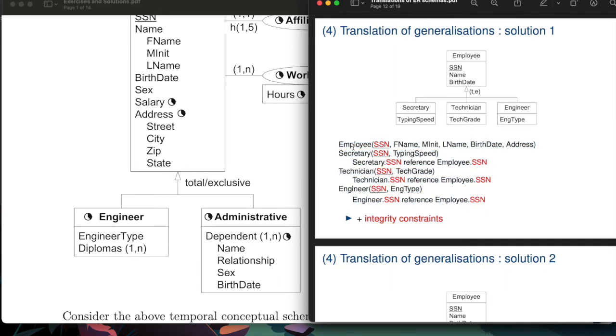Depending on which role I'm in, I'll then fall into. Wait, secretary has the SSN. Yeah, so it's just going to add on that, secretary number 5 has a typing speed of X, technician number 2 has a tech grade, whatever. So then I have 4.